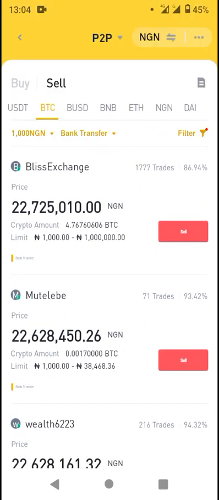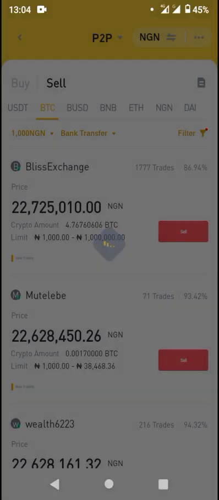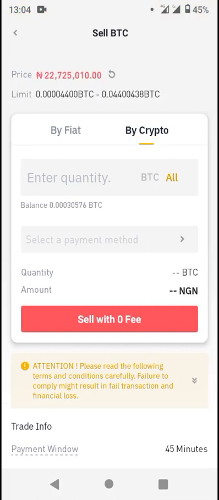Now, all of them are bank transfers. So all you need to do once you've put in your bank account number is to make sure your bank account name tallies with your account name. Then select the amount of BTC you want to sell. Since we want to sell all our BTC, I'm going to click on all.